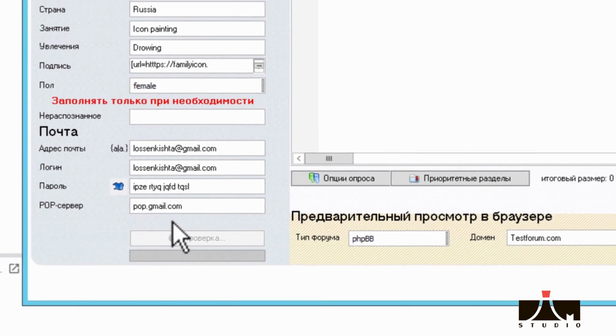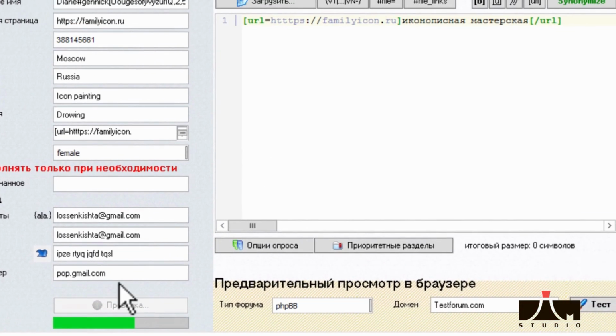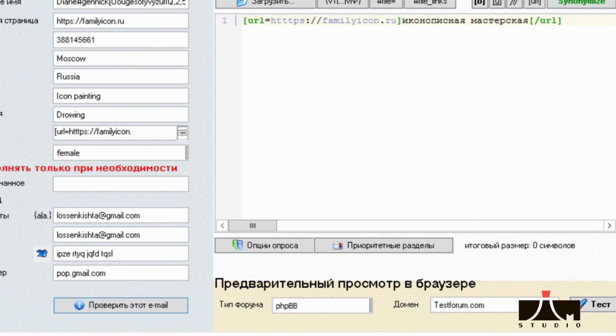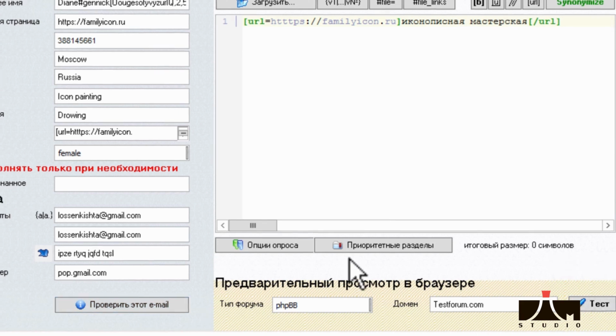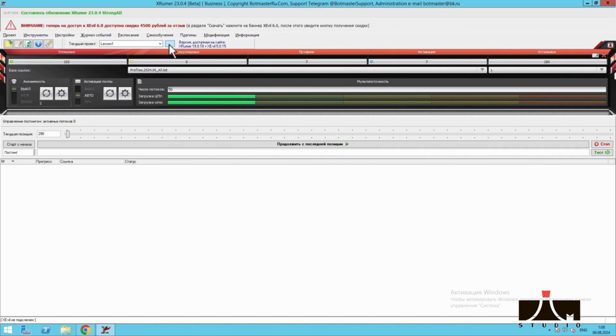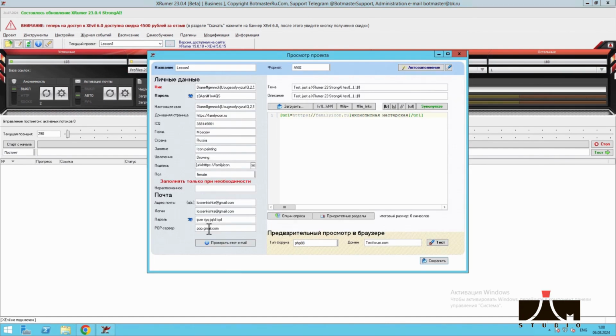We see that the POP server is automatically detected as gmail.com, and if everything is fine, we will get a message like this. IMAP protocol, OK, there is one email, and POP3 OK, there is also one email. Be sure to click the Save button. The project has been successfully saved. Let's check again. Yes, the login and password have been saved, and that's basically it.